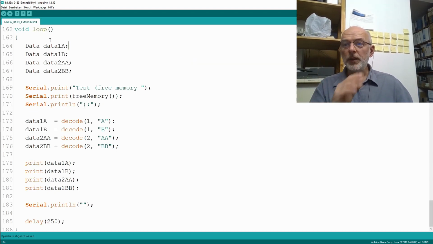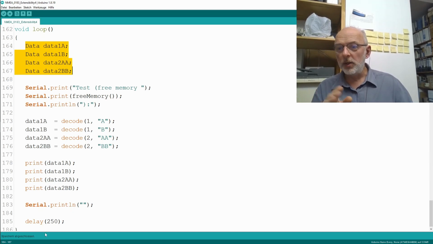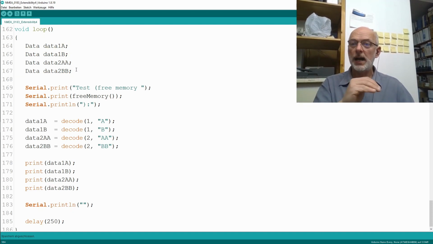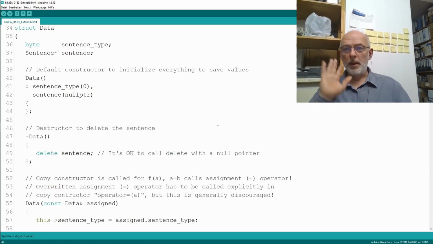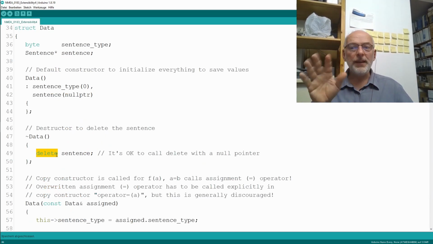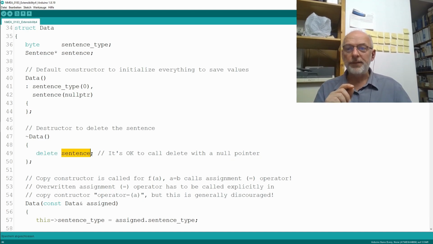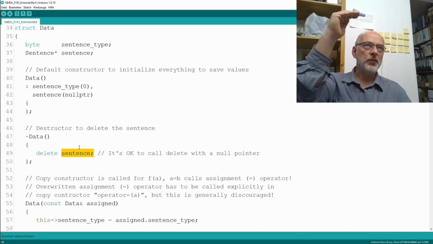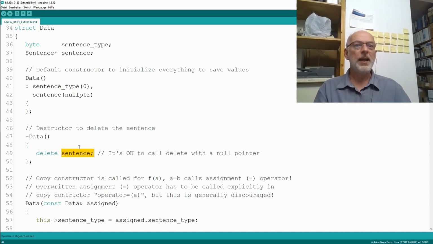So when we enter the loop, the constructors for our data structs here are called. Everything is nicely initialized, and when we exit the loop, the destructors are automatically called for all our data structs, and the delete operations are carried out for the sentences. By the way, the delete operation is really intelligent. So you can call it with a null pointer and then it will simply do nothing. And it doesn't care if the sentence pointer here is pointing to the base struct or to one of the derived structs. It will work in each case.